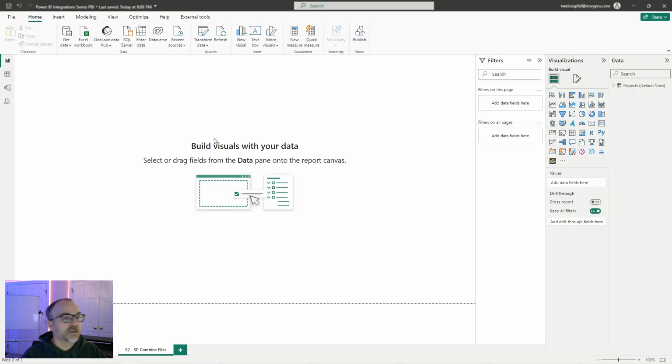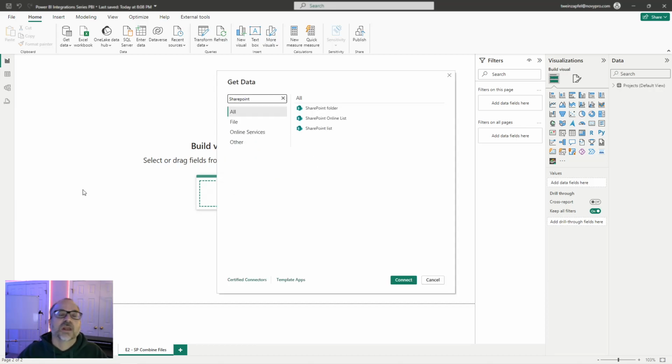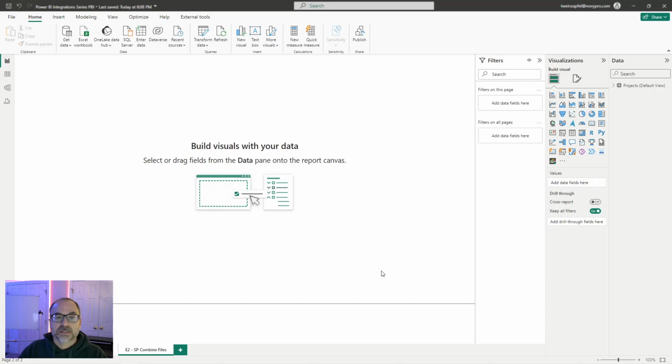So I've got a sample file, a desktop here. And let's go ahead and connect to that folder. I'll go up here to get data, go down to more, and let me look for my SharePoint connector. Again, you'll see the SharePoint folder and then the online list. This is the connection that I used in the first episode, but for this one, we're going to connect to a folder. So I'll go there and hit connect.